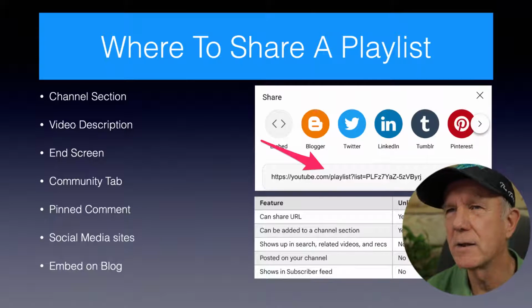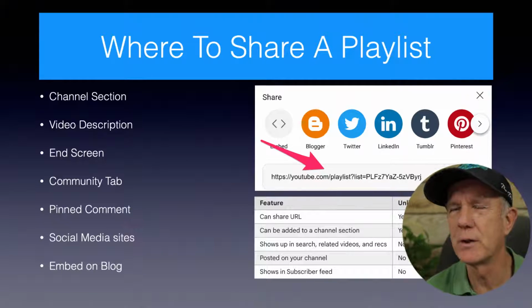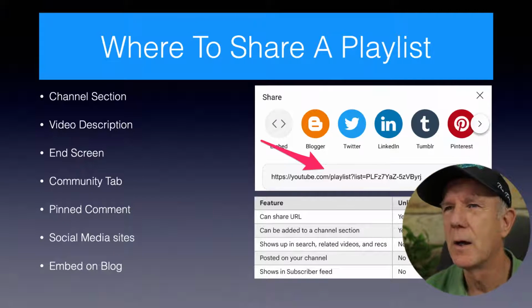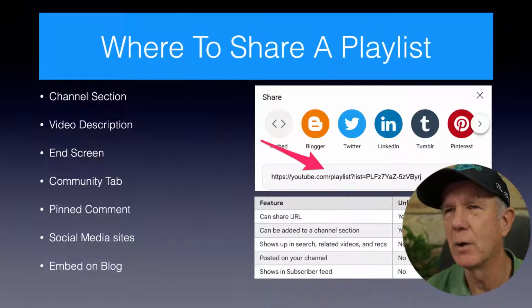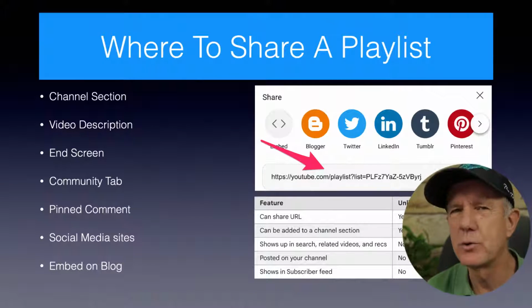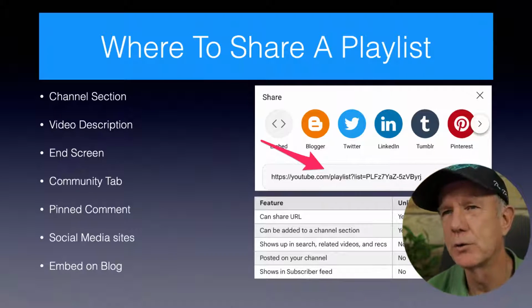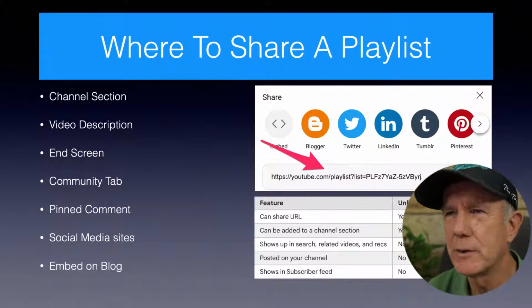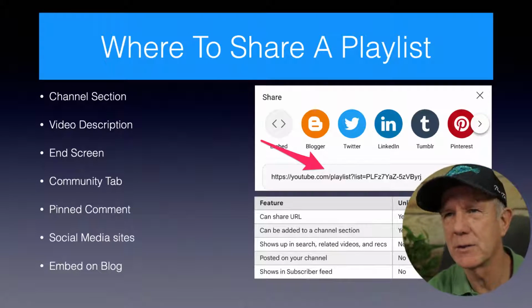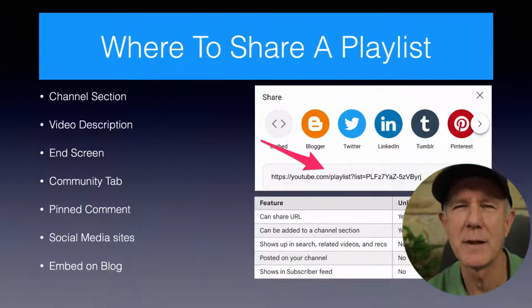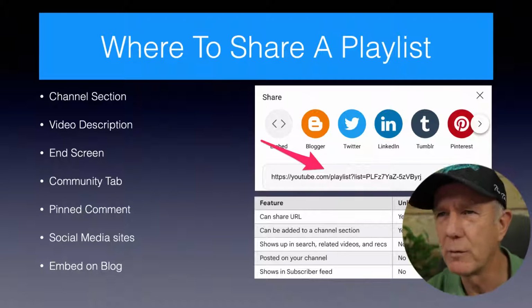Your end screen and end cards: instead of a person watching one video, when they hit your end screen, they can watch multiple videos in a row. And then your community tab, if you have that, you can promote your playlist there. You can also pin it to the top of your comments, so when your viewers go to read your comments, they can see your playlist of videos, ideally related to the video they've just been watching, and watch more videos.